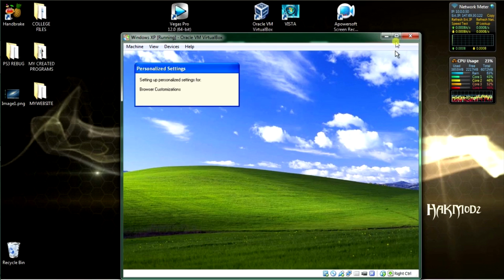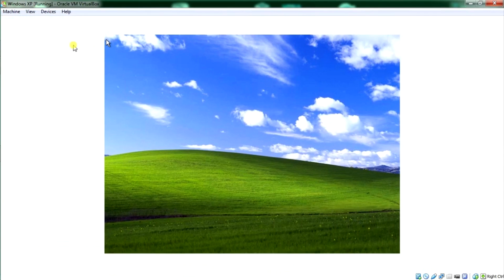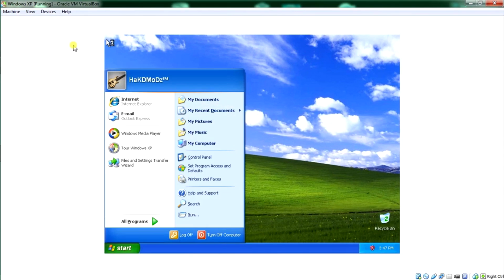Okay, Windows is just configuring for first time use. As you notice, you've got the white border around the screen, even in full screen, which is no good because you can't have it as full screen yet. But we'll be customizing that so that we can get rid of that problem.